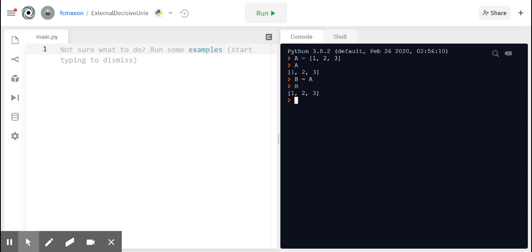Now, here's what happens when you mutate an object, to the name of the object and the alias. So let us add a 4 to the list A. Okay, so there's A, it's 1, 2, 3, 4. Now let us consider what B will say. Will B simply be 1, 2, and 3 like it was initially? The answer is no. A and B name the same list. That list was changed, so B now names a changed list.